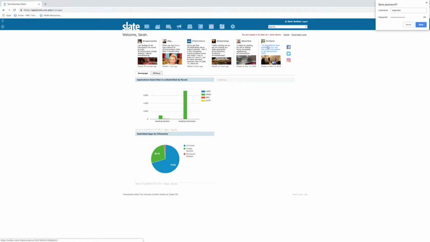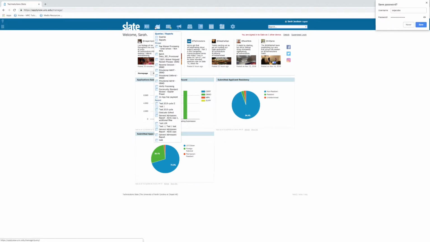One thing on browsers, the preferred browser for Slate is Chrome, but Slate also works just fine in Mozilla and also in IE. So this is your Slate landing page. You'll always have a welcome. You'll have some of the latest social media feeds and some basic widgets here. And then across the top, you will have your different menu items for navigating Slate.